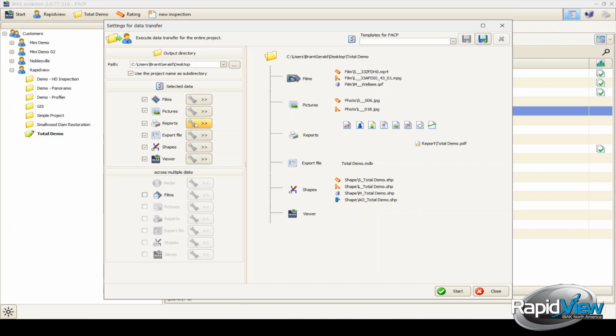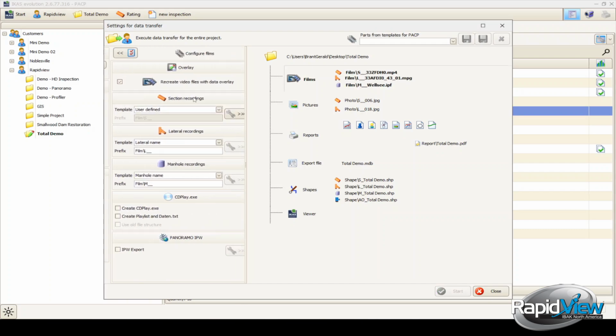You'll see we've got wrenches next to each one of these options. These are the deep configurations. I want to spend some time diving into those more than anything, so you can see how deeply you can configure these data transfer files. Next to my films, I'm going to click this wrench, and if I hover over it, it tells me configure film files.